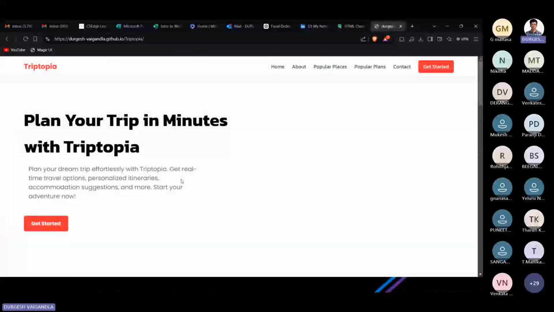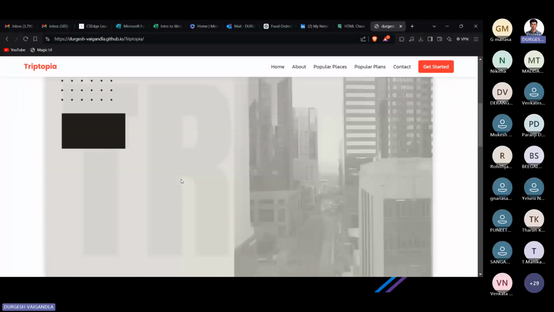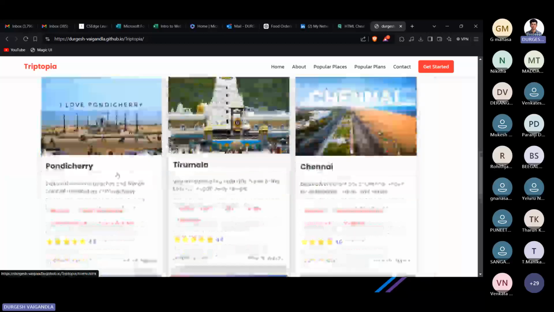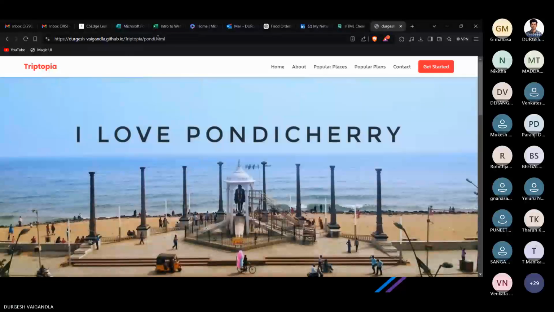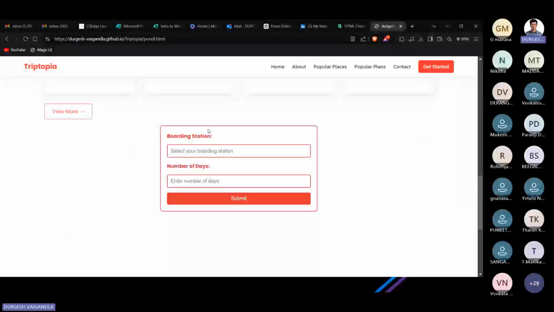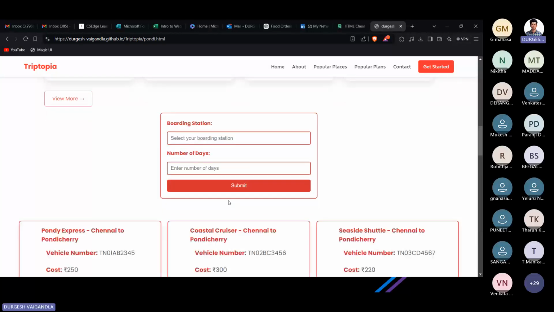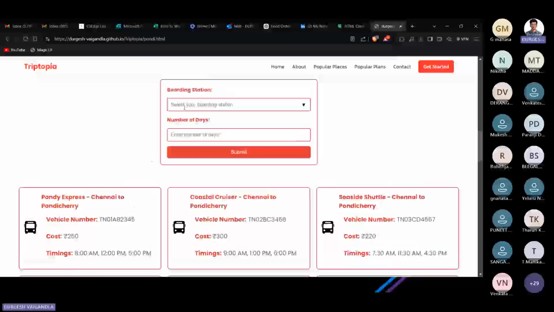This is a recent website I have built in a hackathon. So if you go through here, you're getting a good UI and all, right? If I click on Pondicherry, you'll be redirected to pondi.html. If you go down, you're getting this input field: choose boarding station and number of days. If I click on submit, you'll get all these details, right? So you may enter Bangalore, you may enter Hyderabad, and you may enter 1 day, 2 days, 3 days.